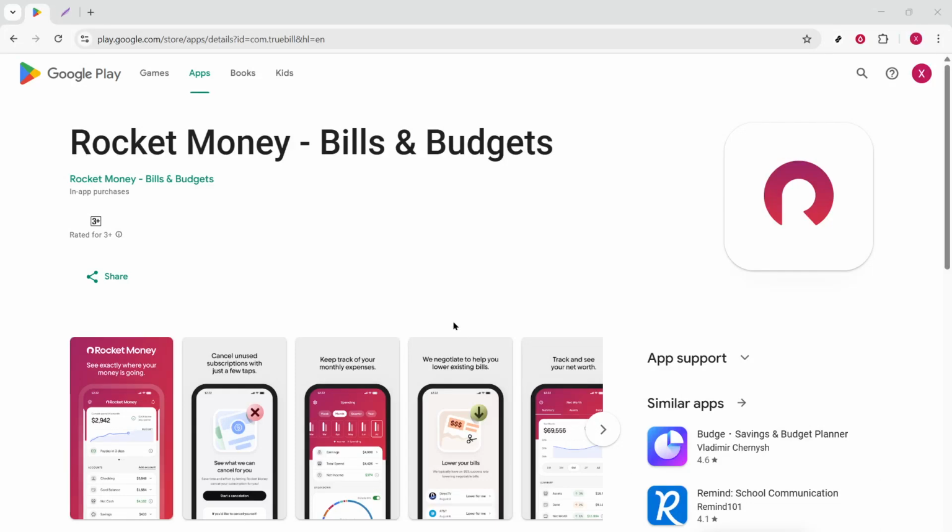In today's video, I'm going to teach you how to use Rocketmoney 2025 step by step. By the end, you'll know exactly how to get set up, track your money, and make the most of the app without feeling overwhelmed. Start by downloading the Rocketmoney app from your device's app store and creating an account.